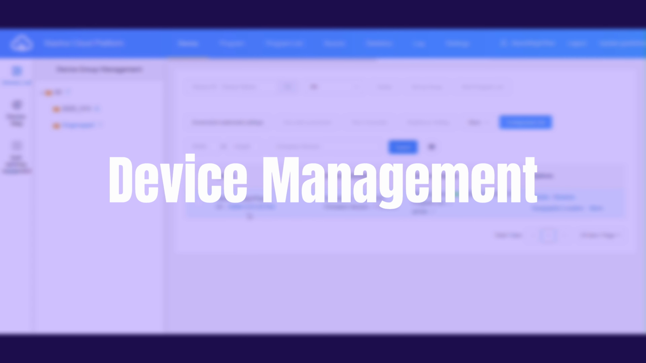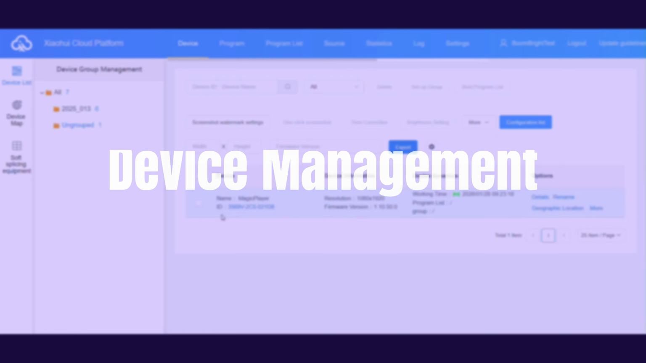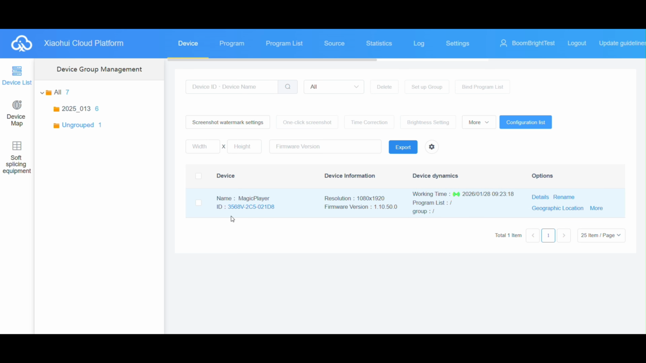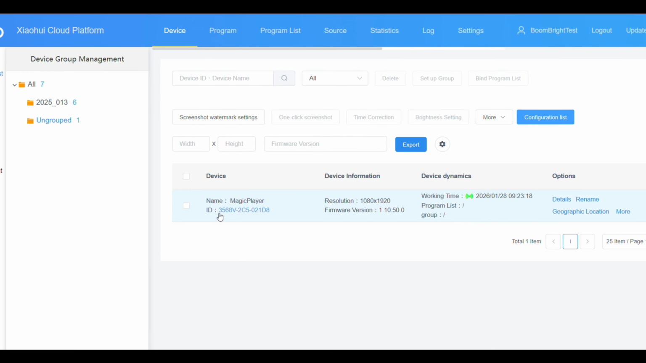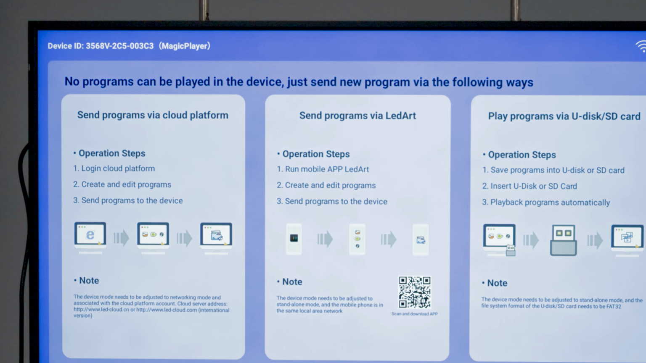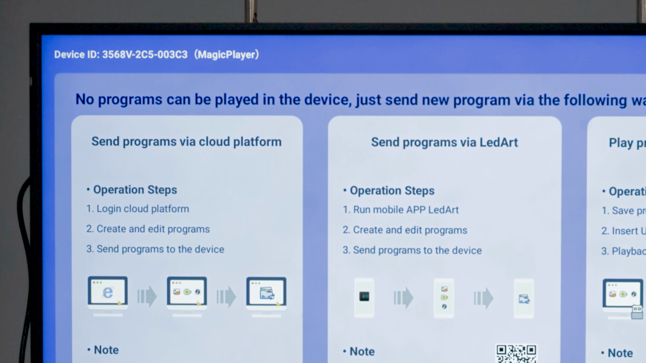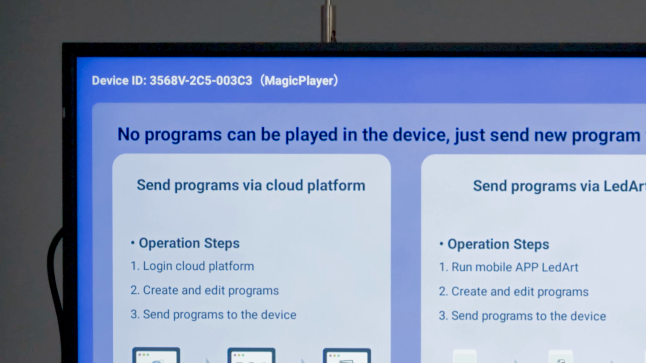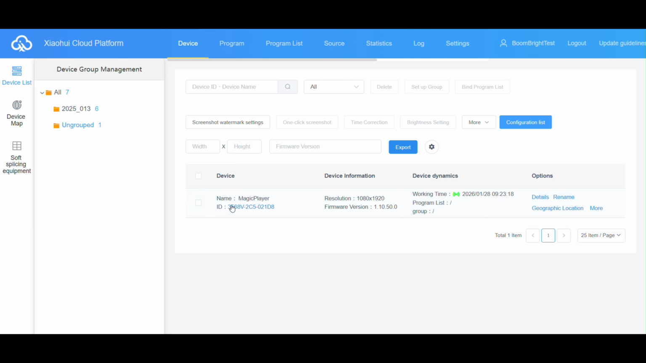So to start, let's ensure you have the right device. If you're pairing multiple devices, this is important. If you're only pairing one, this should be pretty seamless for you. But your device ID is going to be located here. And then on your device, it would be in the top left corner on the Magic Player setup screen. So we have this device.